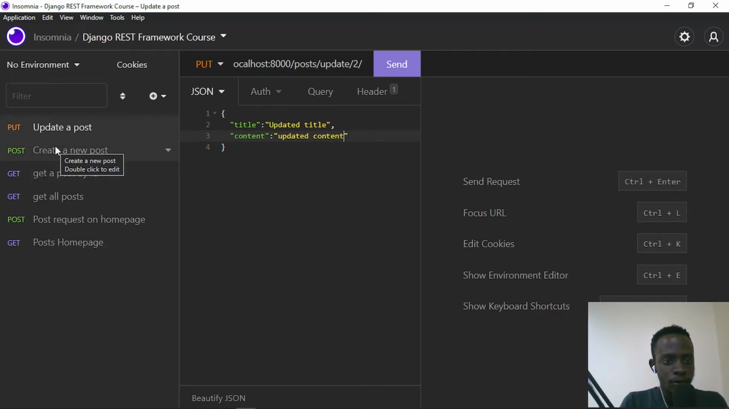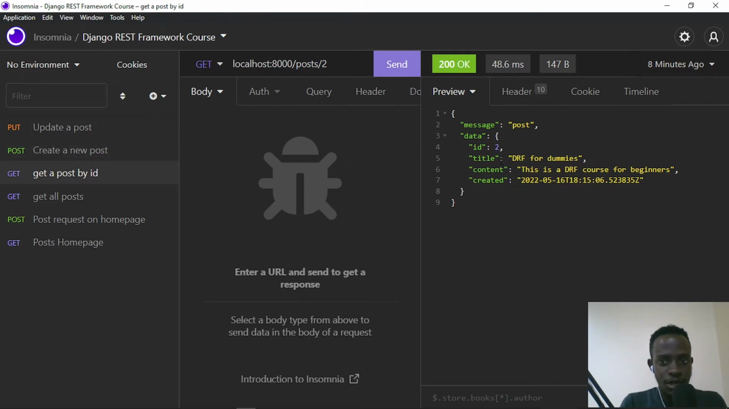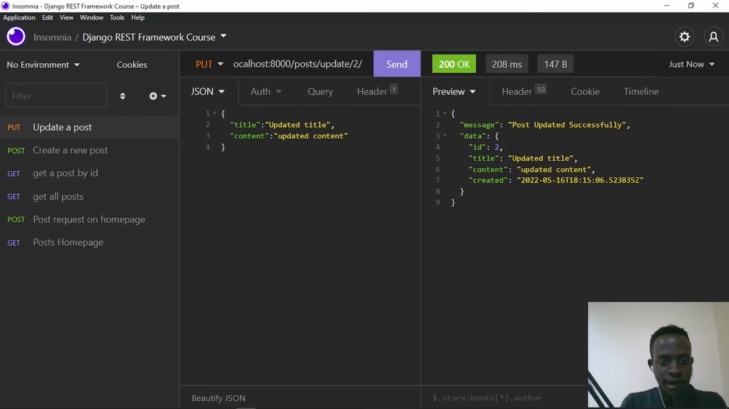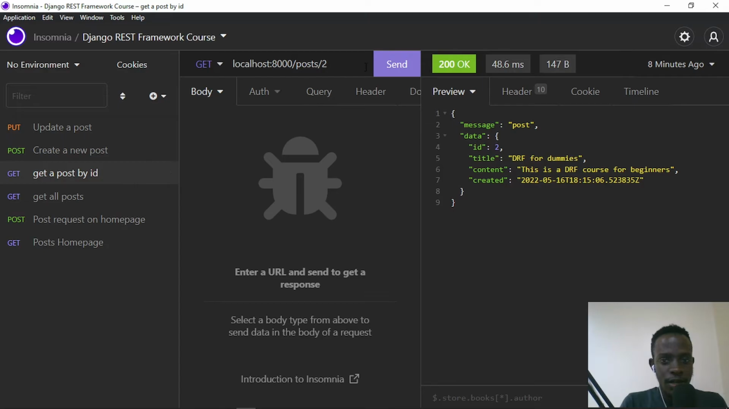When you go back here and you try to get that post with ID of 2, it has a title of DRF for dummies and this content. Now let's go ahead and try to update it. So when I send, we're going to see that it's going to be updated. So let's actually try to get it. When I try to get it here, we actually see that our resource, or our post of ID 2, has been updated. However, in this case, we've only looked at how we can do this, and we haven't yet implemented some custom validations, but we're going to look at that in a second.